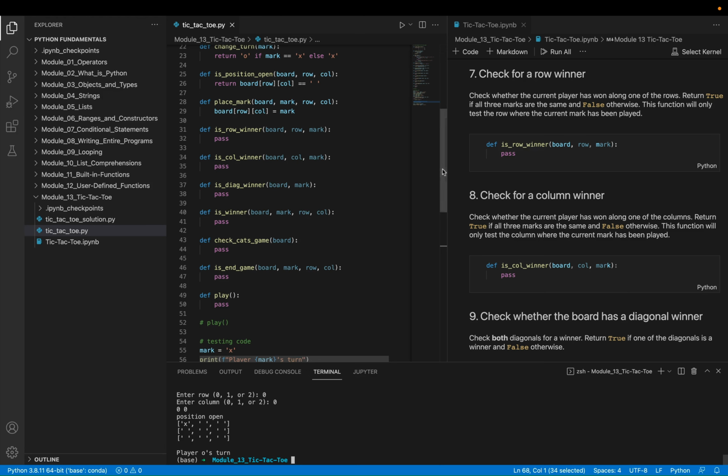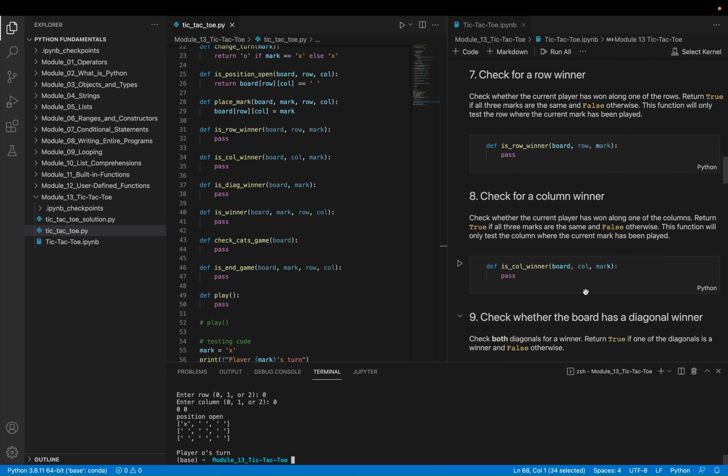We're now at the point where we can check for a winner. So after we've placed the mark on the board, we need to determine whether or not there is a winner. We're going to break up the winner checking into 3 sections. We're going to look for a row winner, a column winner, or a diagonal winner.